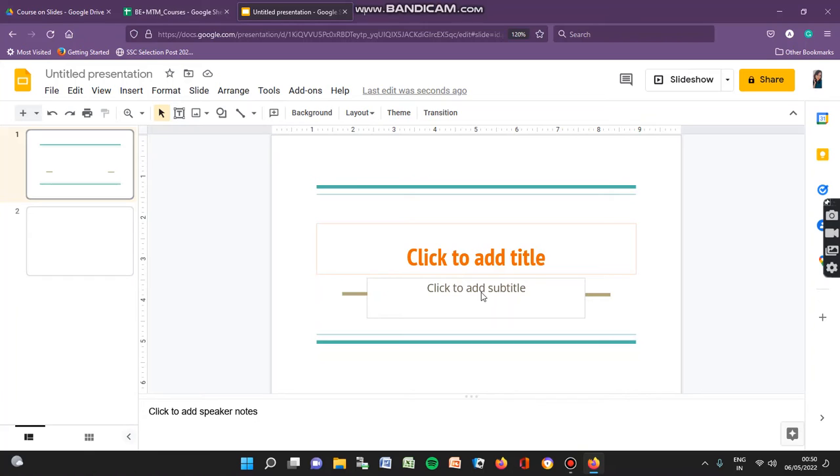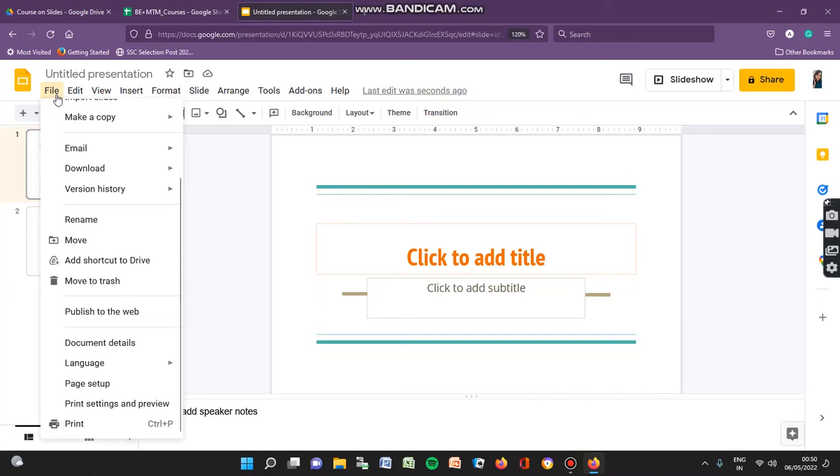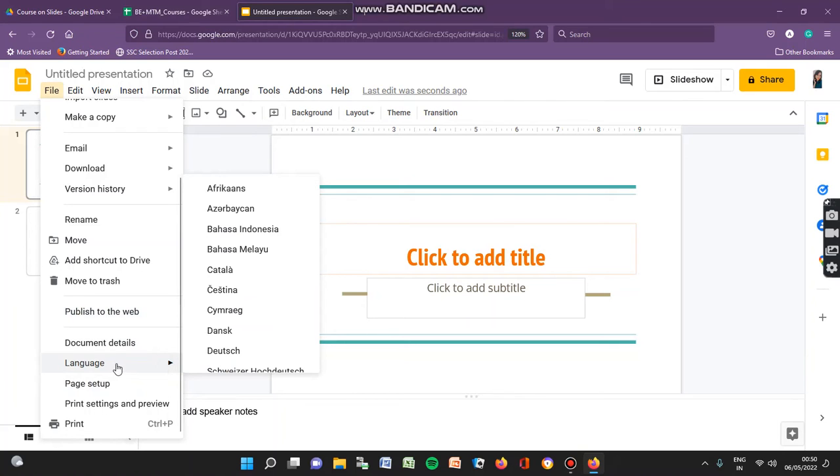Now another thing is that not everyone wants to create their presentation in the English language. Maybe you have to create your project in Marathi, in Hindi, in Bengali, or in Gujarati or any other language. Then how can we change that option? You just need to click on this File option, and here you can see Languages. When I click on Languages, all the languages come up: Afrikaans, Azerbaijani, Bahasa Indonesia.